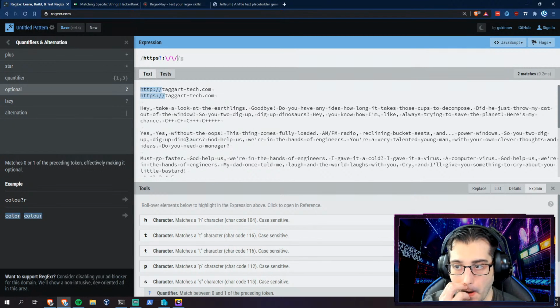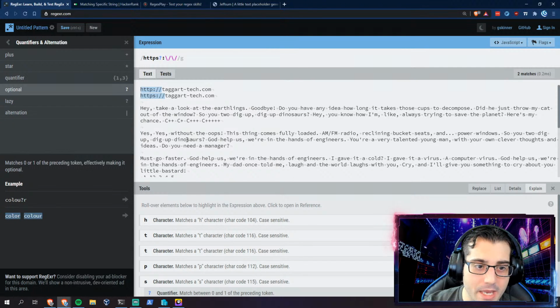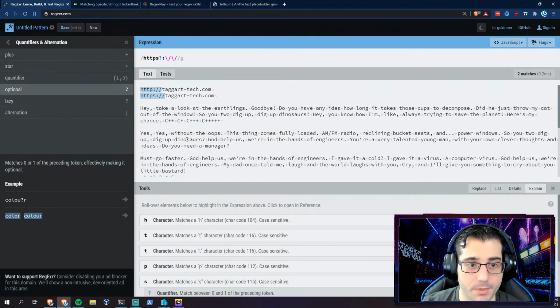Now, we're well on our way to making a URL pattern match, right? Something that we're probably going to need to do at one point or another, especially if you have to extract data from something like a SIEM that doesn't have fields parsed, right?